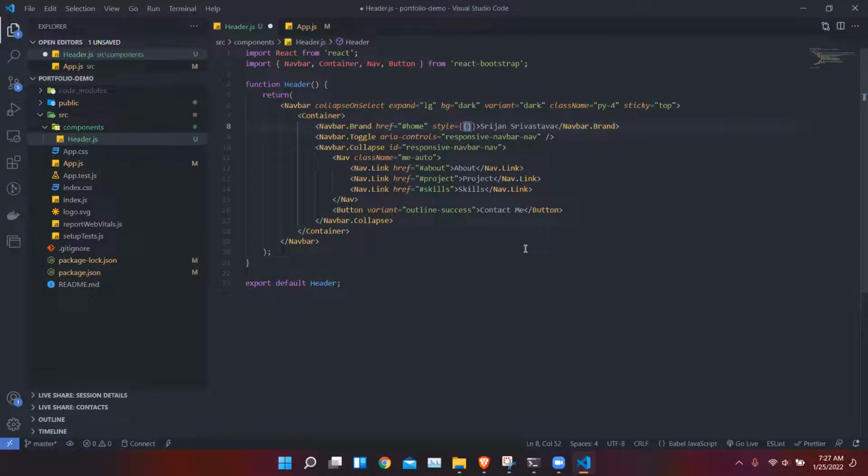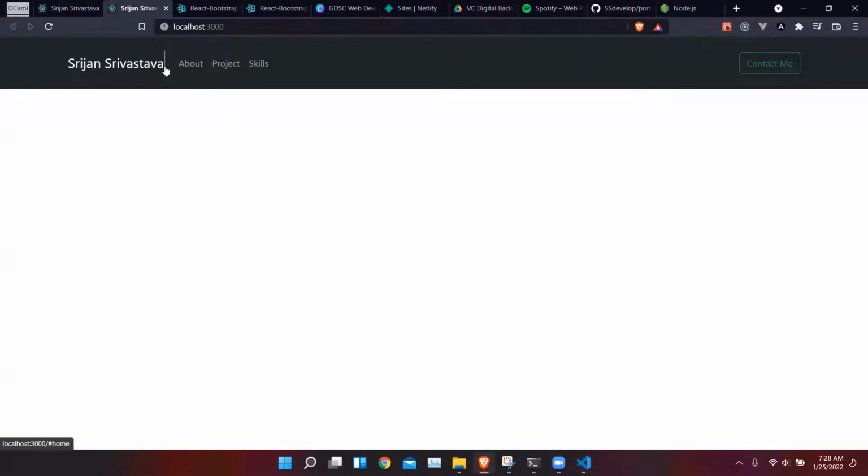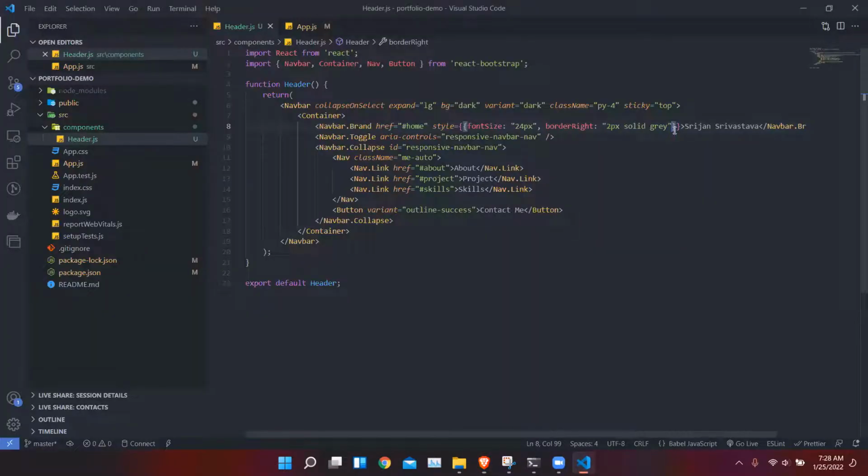So we are going to say increase the font size, in pixels. We are going to set a right border, 2 pixels solid. Solid is the type. So if we save this, okay, we see a border, but it sticks to the A at the end of my last name. I don't need that.